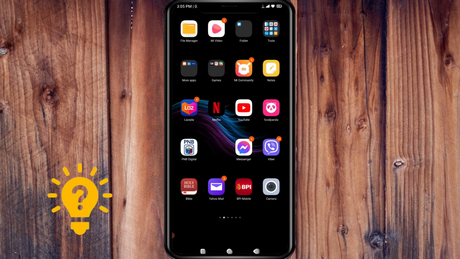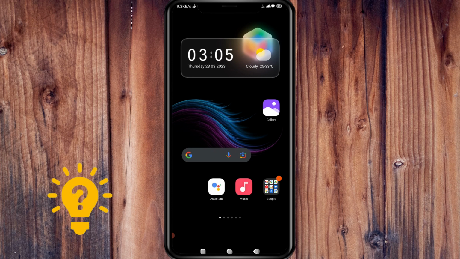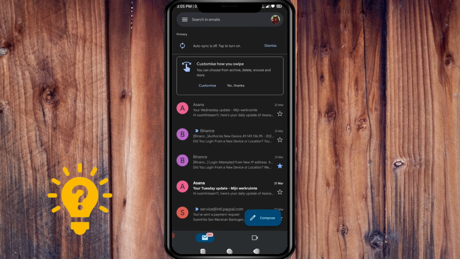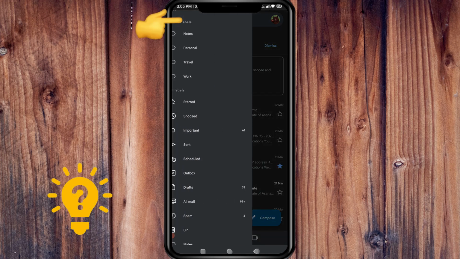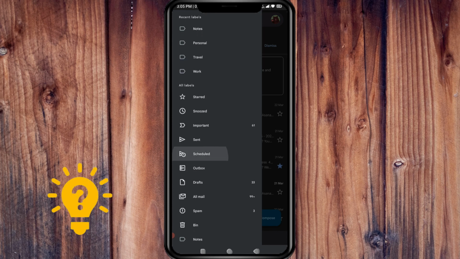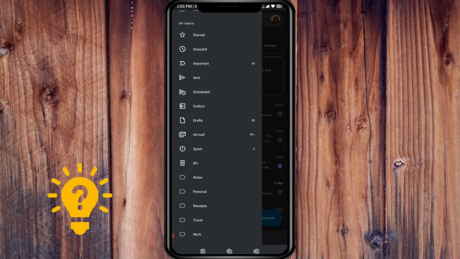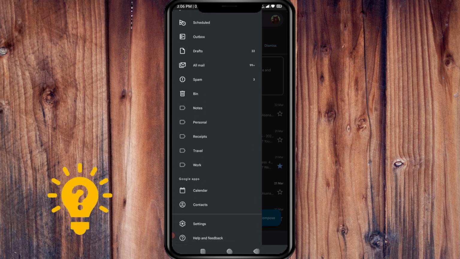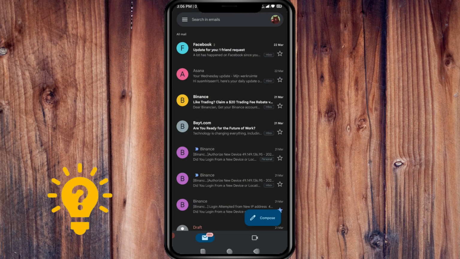First thing you're gonna do is open up your Gmail app. Now tap on the three lines on the top left corner to open the menu. Scroll down and tap All Mail. You should now see all your mails, including the archived ones.